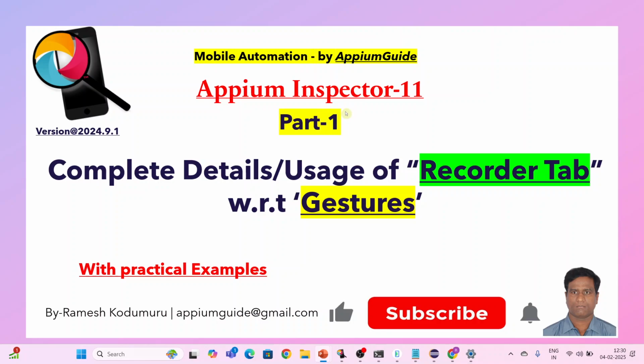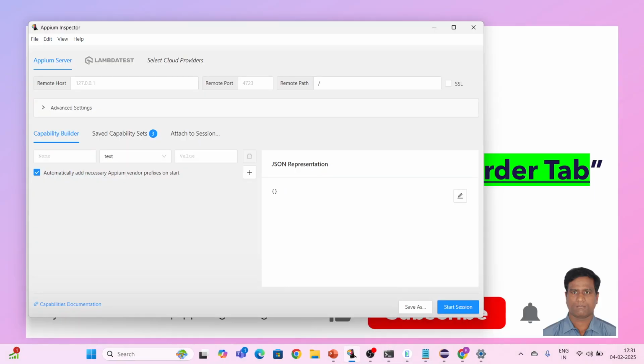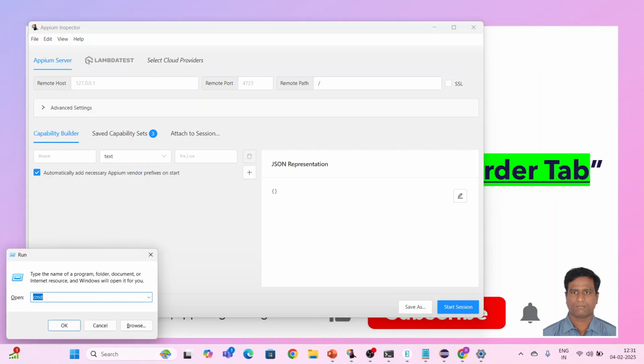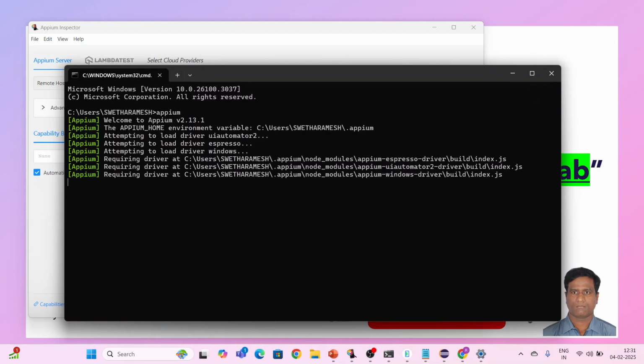As a part of our APM Inspector series, in this video we'll see what is the usage of the recording tab under the APM Inspector and how we can use this recording tab with respect to gestures. So I'll open the APM Inspector, and before that I need to run the APM server. So just type the APM. So my APM server is running.